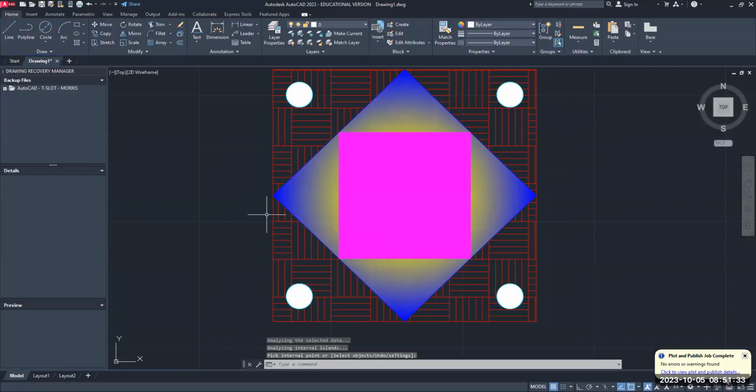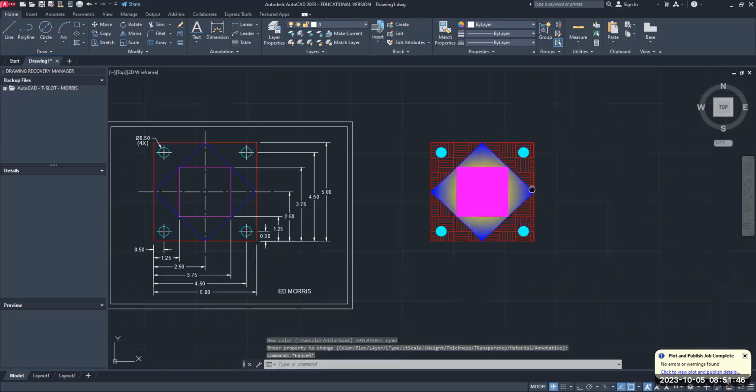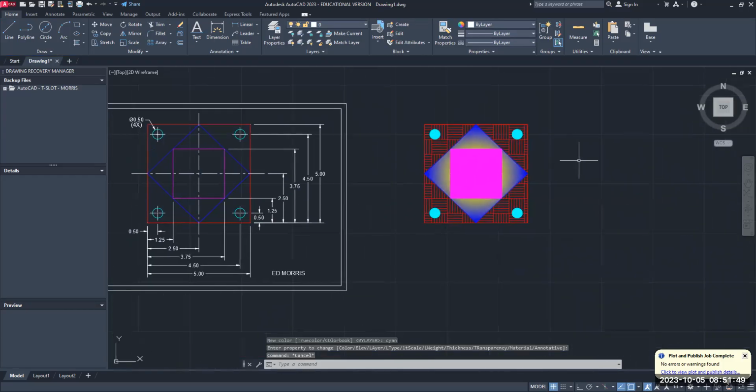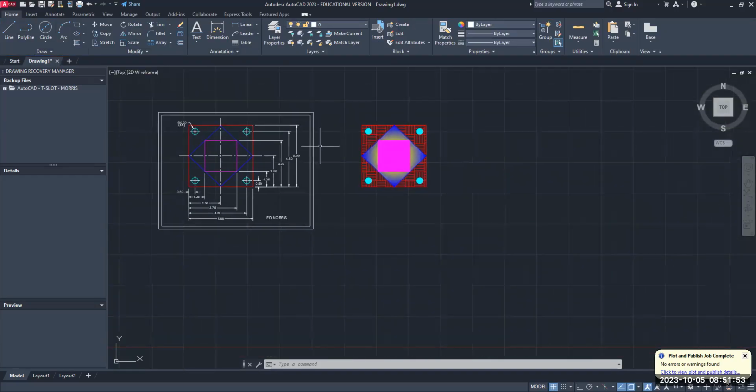Enter. I'm going to change. Enter property color cyan. You can play with any tool you want with that. You don't have to turn that in to me, but that's how you use the hatch command.